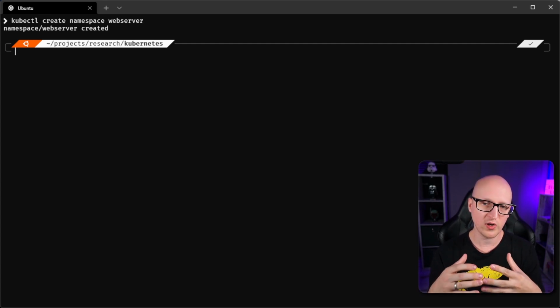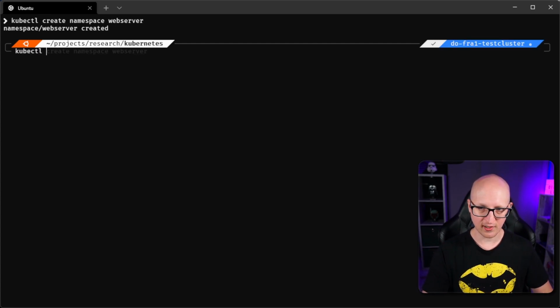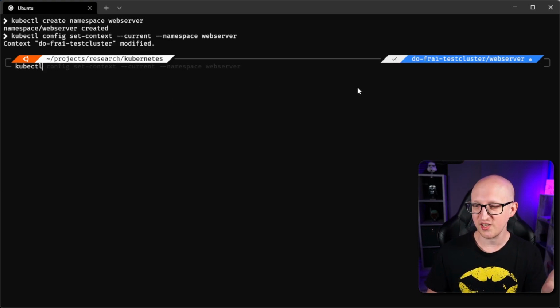If we now get or create resources, we still will work in the default namespace. So to switch to the web-server namespace, we need to change our configuration. Let's enter kubectl config set-context and then set the current namespace to web-server. And now when we enter kubectl again, you can see that my extension will also show me that I'm currently working in the test cluster, but in the web-server namespace and not in the default one anymore.